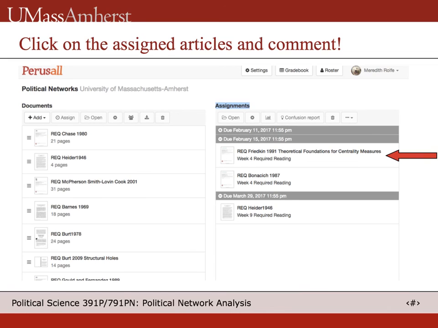Once you are enrolled in the course, you will see a list of all the course documents on the left-hand side, and in particular, ones that are associated with each assignment on the right-hand side. Click on a single assignment, assigned reading, and you will be into a place where you can see comments, etc. inside of Perusall.